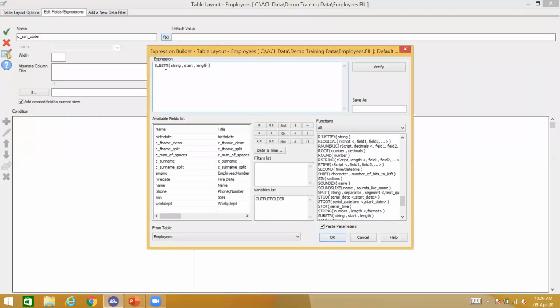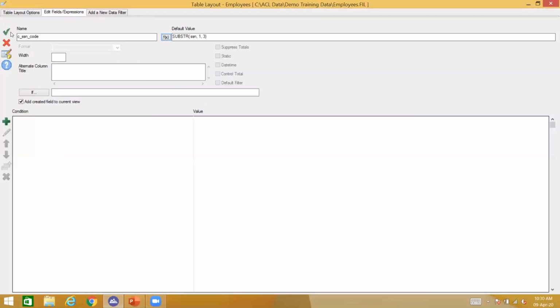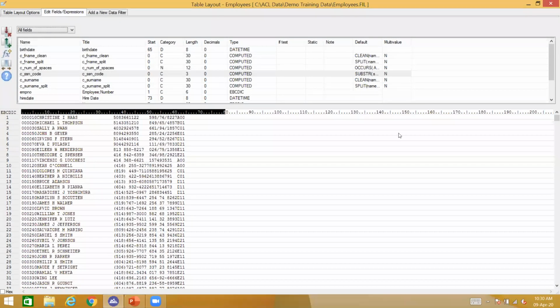Right? I want to substring, take a piece out of this field called SSN. The start position is 1. The length is 3. I've established this. So I'm going to click on OK, and I'm going to save my changes. I want to see what this looks like. I want to make sure my logic is correct.